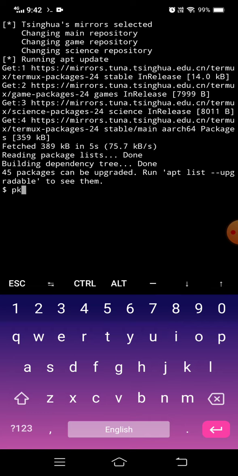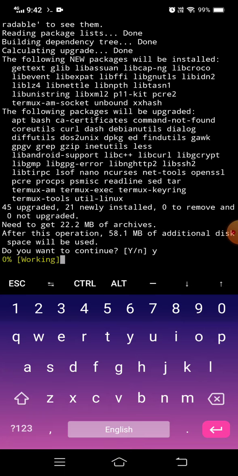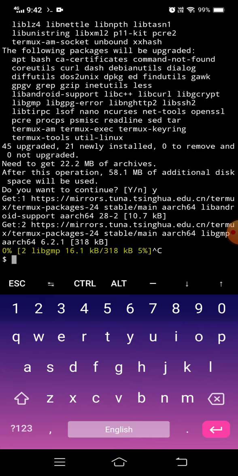You can also give this package update also. See, it is working fine. Okay, I don't need it now. I'm just stopping now. So this is the fix for the issue, friends.